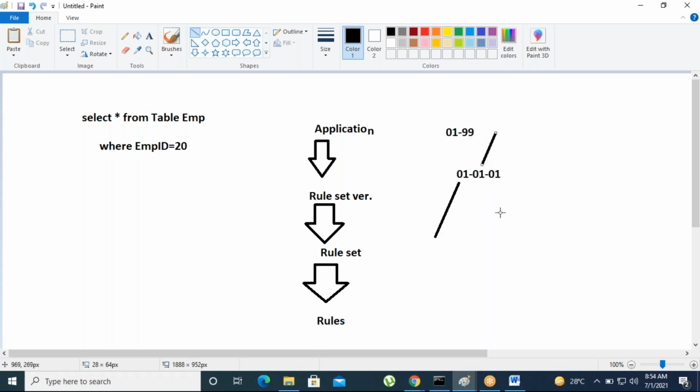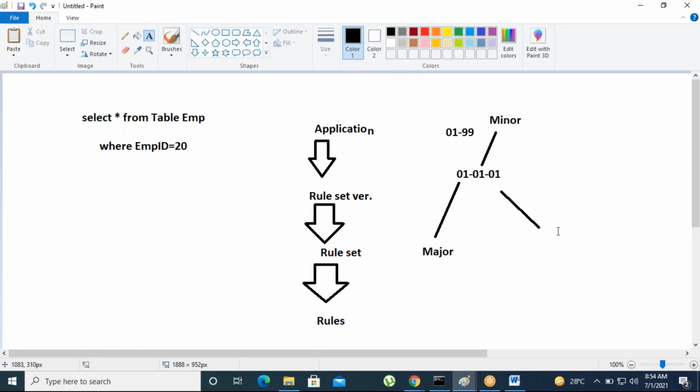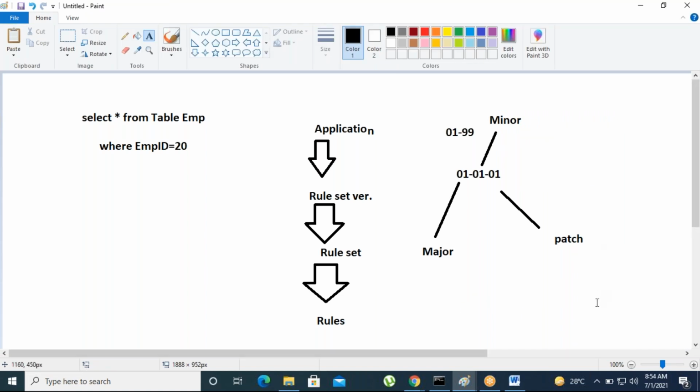The first 01 indicates major, the second 01 indicates minor, and the third 01 indicates the patch. This is major, this is minor, and this is patch. Major is when you have added multiple updates and multiple changes; at that time we change the major version. Minor is when you have added minor changes into the version. Any minor rules we are just updating, at that time we can change the second, minor number.